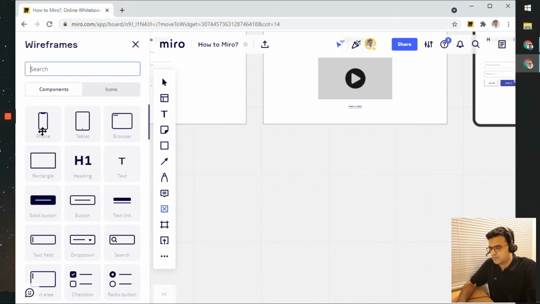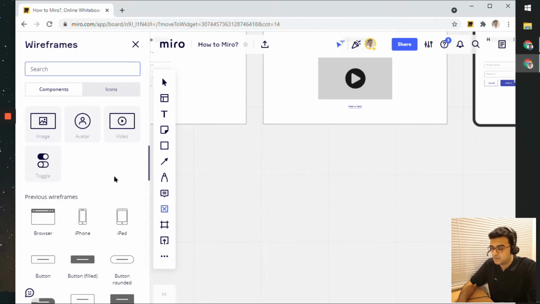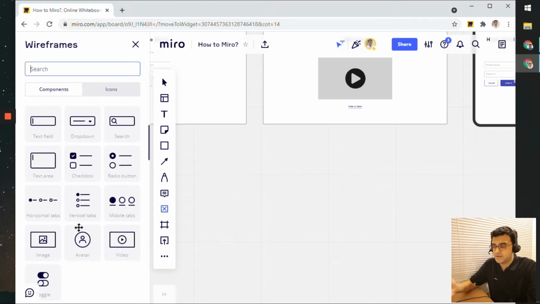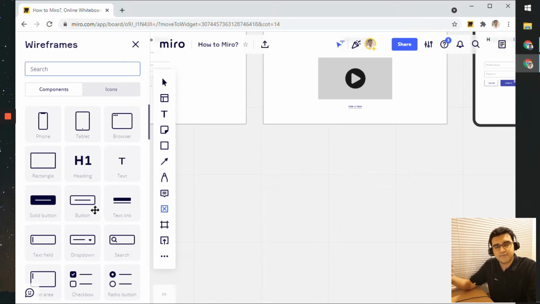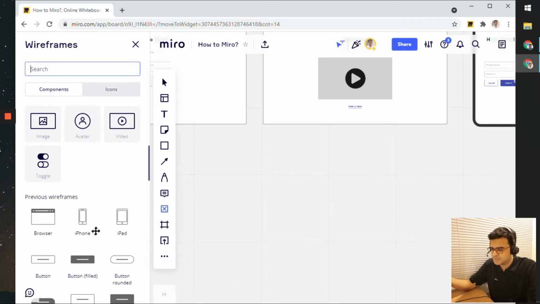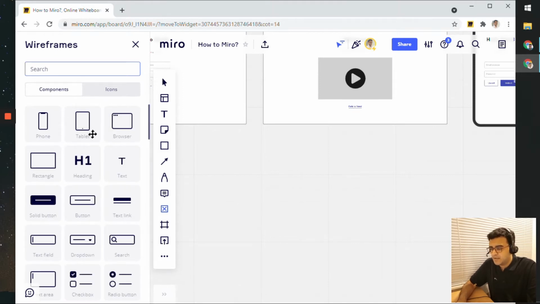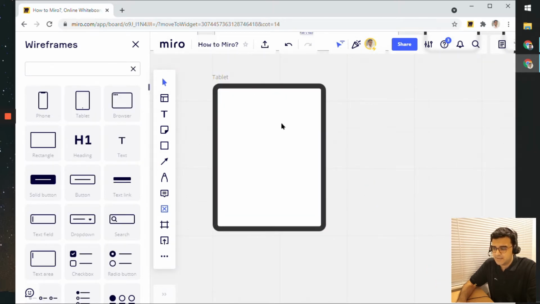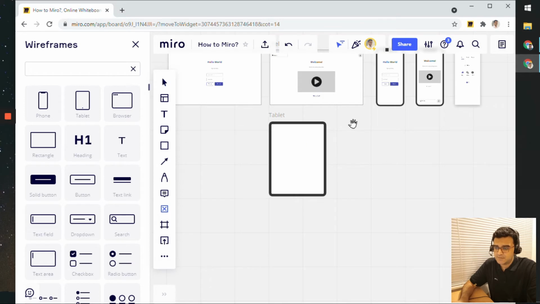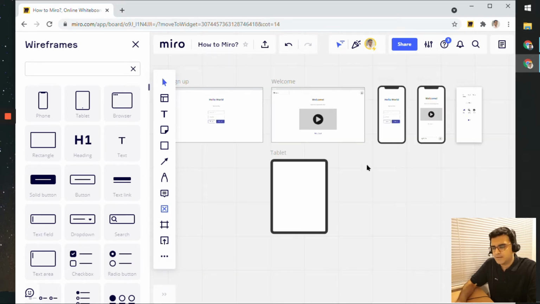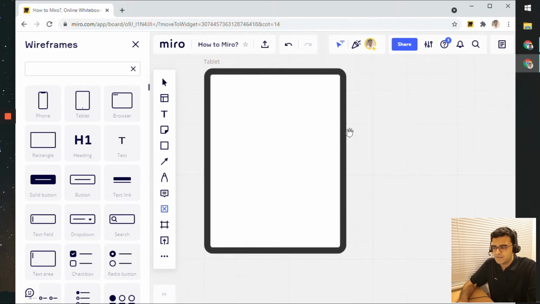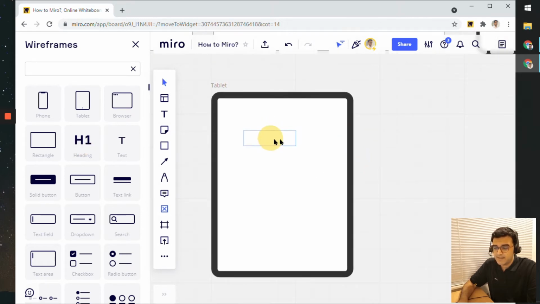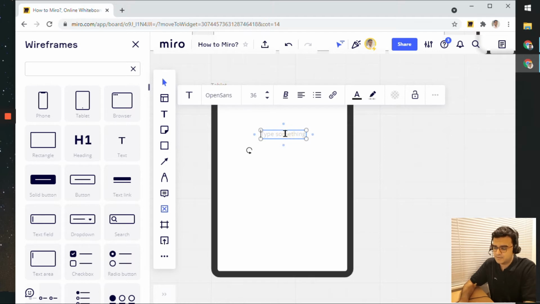So you can see that there are already a lot of options here. You have the different device types, different content types, all types of input fields, buttons, avatar images, videos, and a few legacy wireframes as well. All I have to do is drag and drop the element on your screen. So I've just added a tablet version. Since you've already created a browser and mobile, let's create a tablet version.